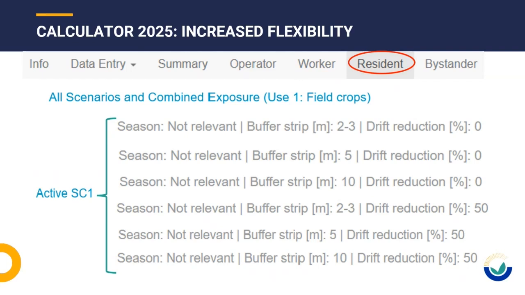And in the last two tabs for resident and bystander in the tool, the selection of multiple combinations of drift reduction and buffer strip values will also be reflected in the results. You will see for each set of results, each table of results, in the line above, the description of the different parameters that have been taken into account. You see here, buffer strip 3 meter, drift reduction 0, buffer strip 5 meter, drift reduction 0. And so you have the 6 combinations that I already described earlier that were selected in the application methods.